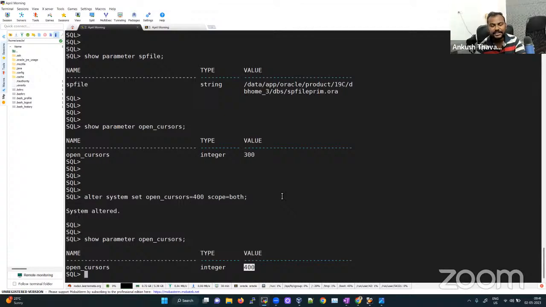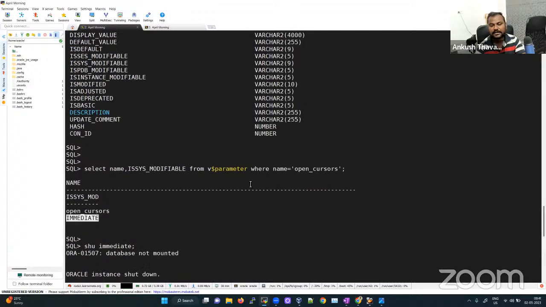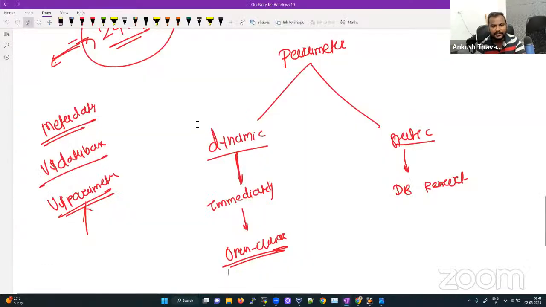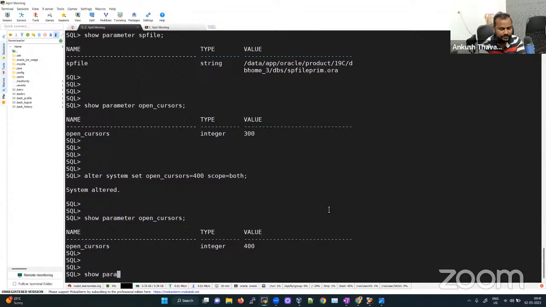Why has it been changed without restarting the database? Because this is a dynamic parameter. When it is a dynamic parameter, it will change immediately. No need to restart the database. But if it is a static parameter, I'll tell you one example of a static parameter, like show parameter processes.